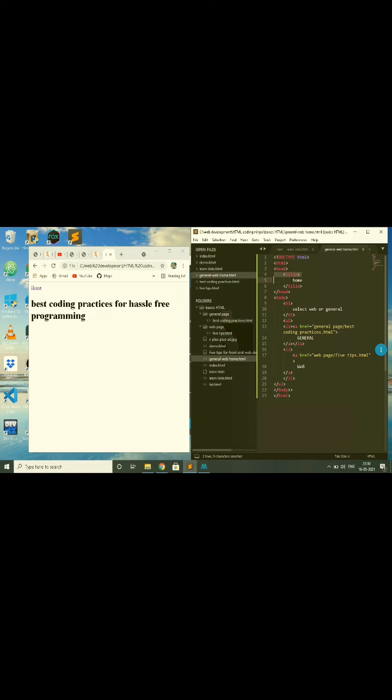So here the title is home, it is the home page, and inside the body part we write select web or general, because in the home page we are selecting whether we have to go to the web page or the general page. So I am assuming 5 tips for front-end web development as the web page, and best coding practice for hassle-free programming as the general page.